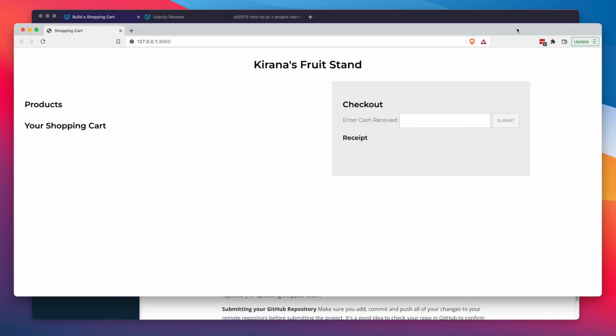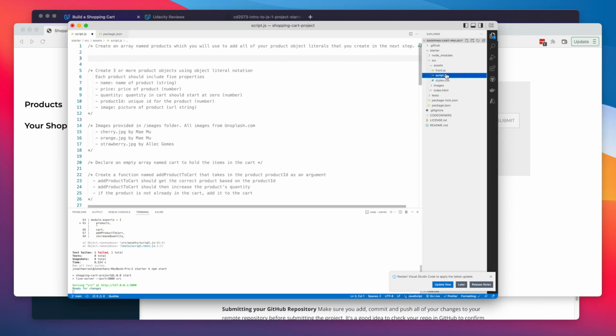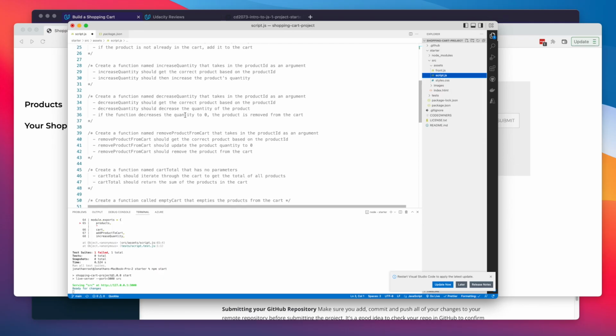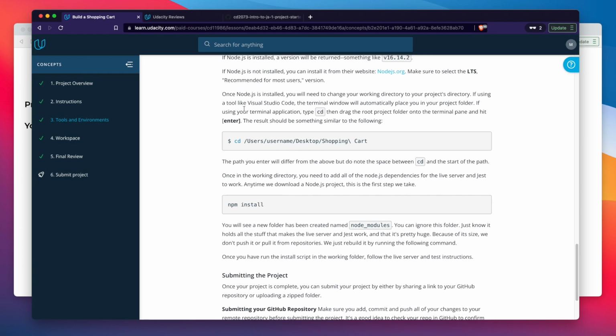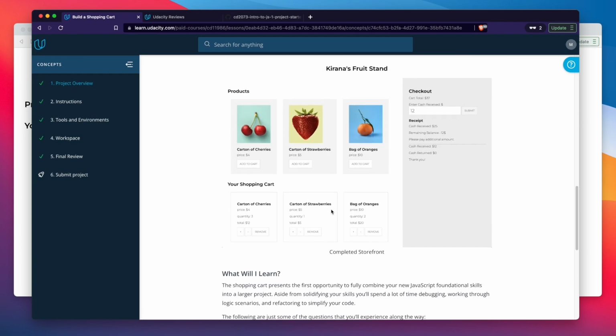As you're going through and coding each step listed in the script.js, and you run the test to make sure it also passes the Jest test, you should start to see the page start to look a lot like what they have here in the project overview.